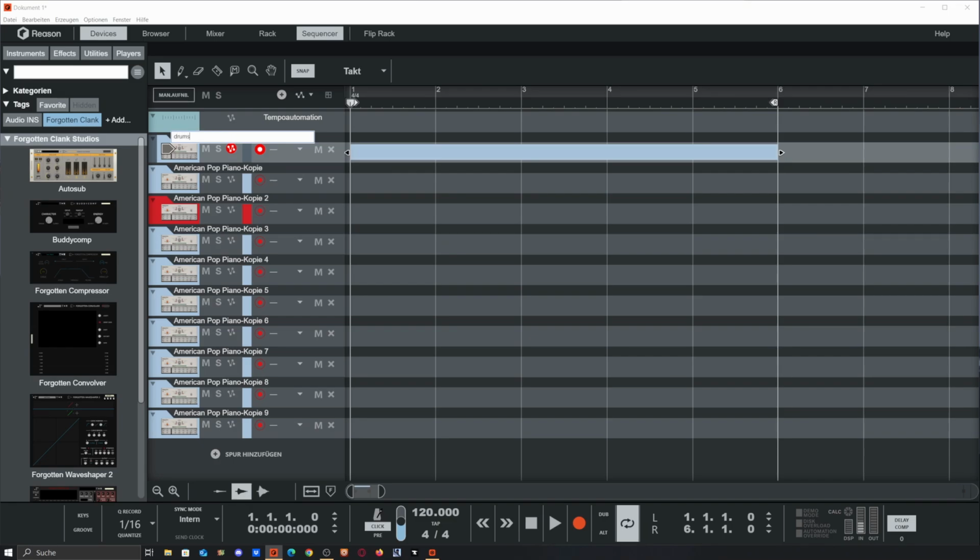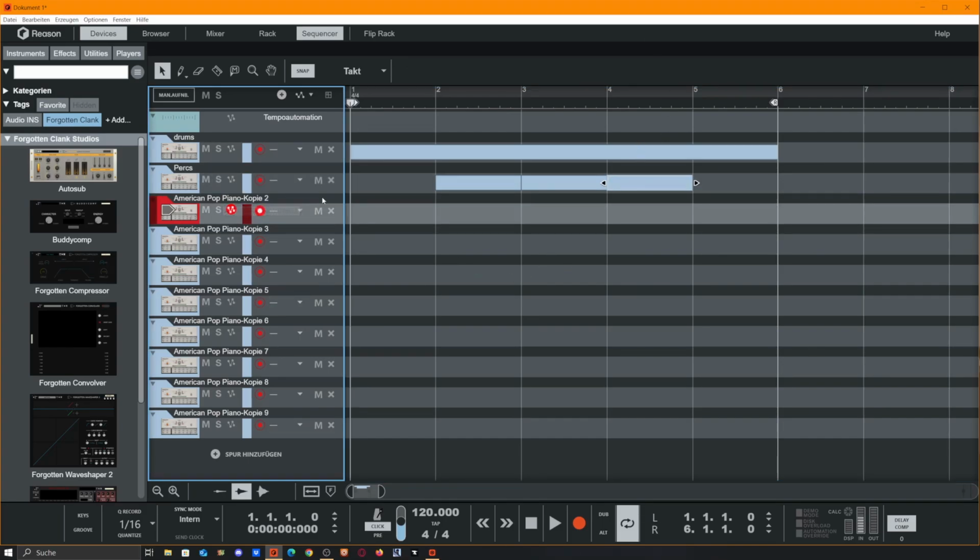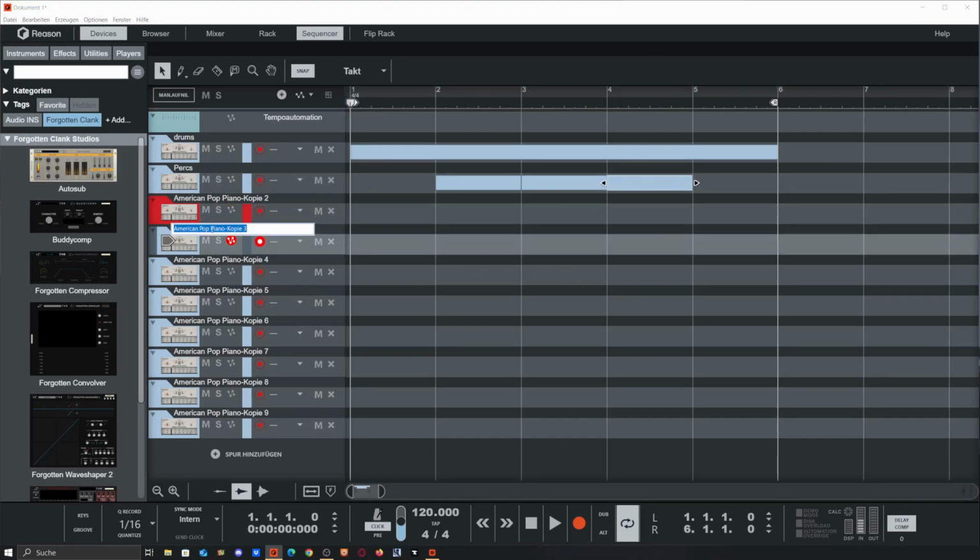So if these are my drums and this is a separate channel for my perks, I just drew something in here. Then followed by my bass. Then all the other instruments.